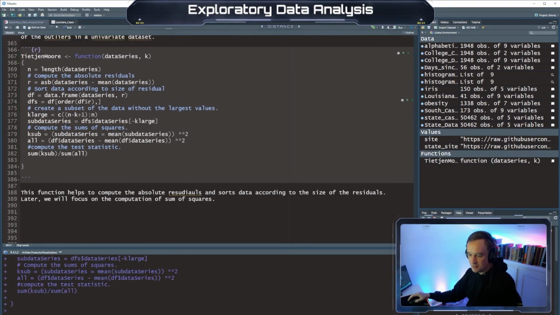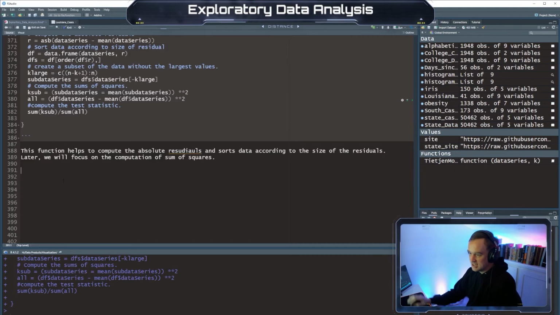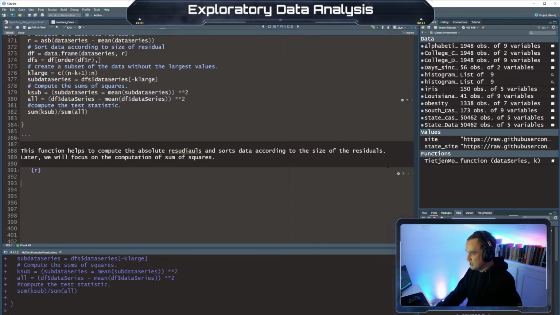So, that being said, all right, we run this. We have built our function for the Tietjen-Moore test. So now, let's run the find outliers Tietjen-Moore test function with data series, k, alpha equals 0.05. ek is Tietjen-Moore of data series, k.